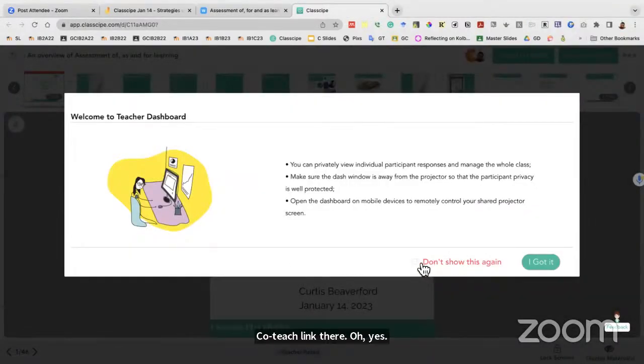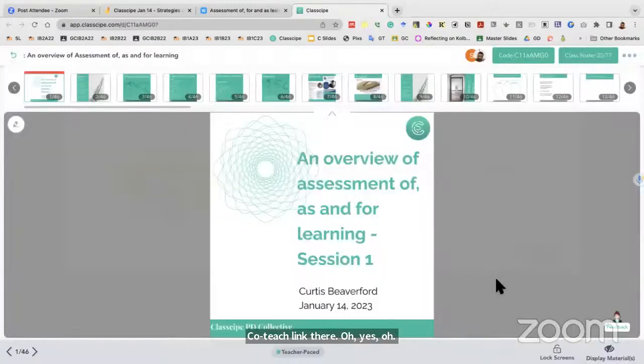So we have different links on the platform for students to log in and teachers to log in. Teachers can log in to Classcipe. If they are the PD facilitator or content creator, they will automatically enter the workshop as a teacher. However, for example, in this case, we invited Curtis to be the co-teacher of this session. So he is able to use the co-teach link to co-teach with us.